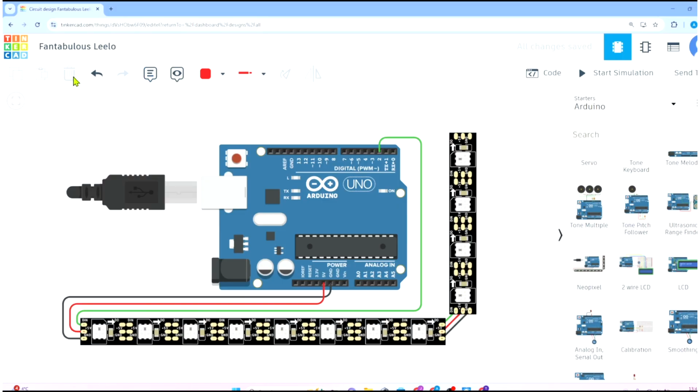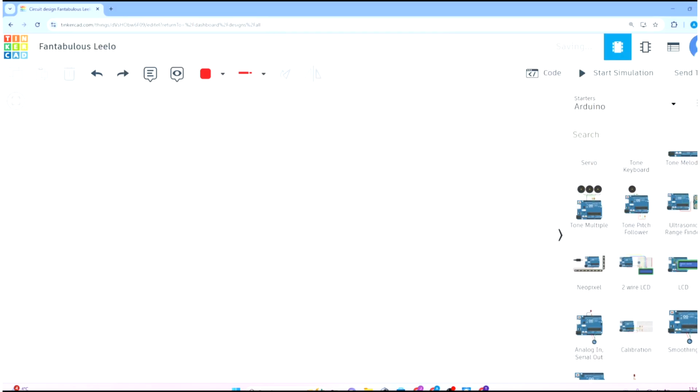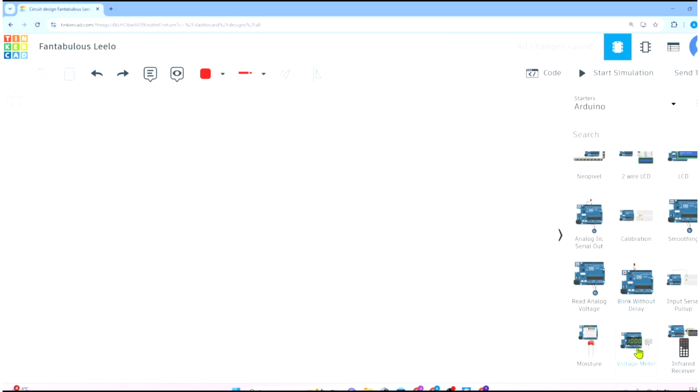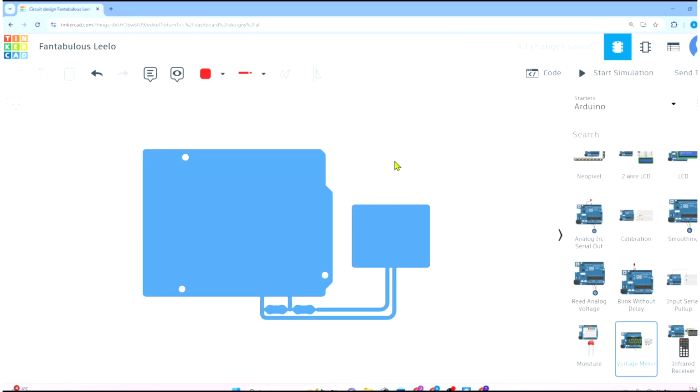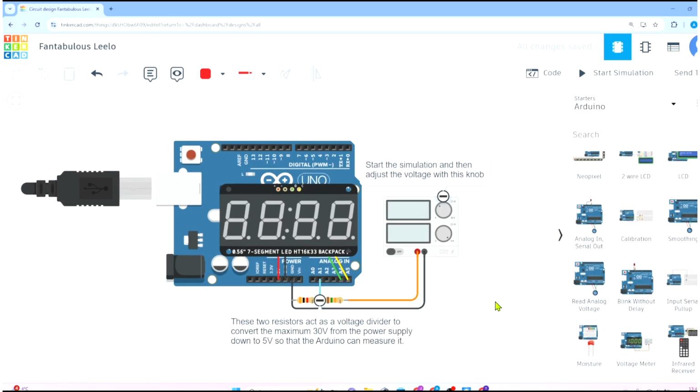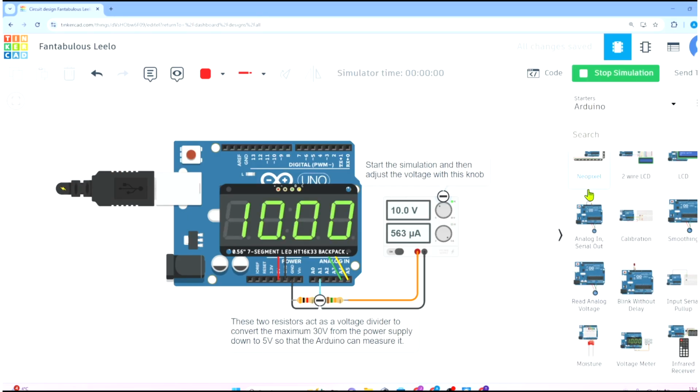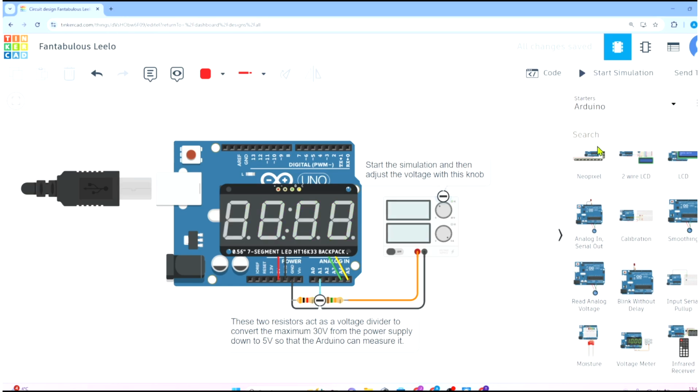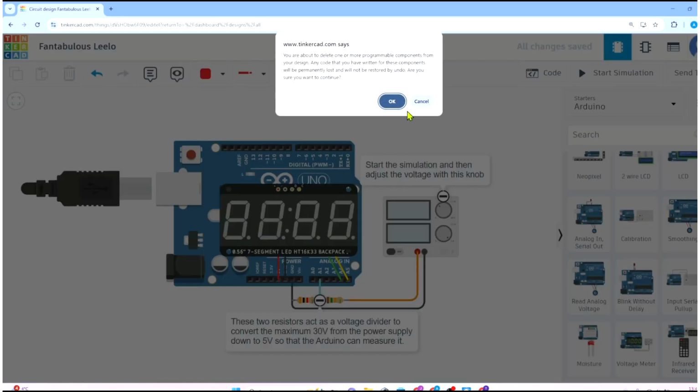Let's try some things. What can we choose here? Voltmeter. A voltmeter, in simple words, is a project used to measure electrical signals. Okay, start simulation. As you can see, the voltage is printed on a screen, and also the current. Stop simulation. Choose again.